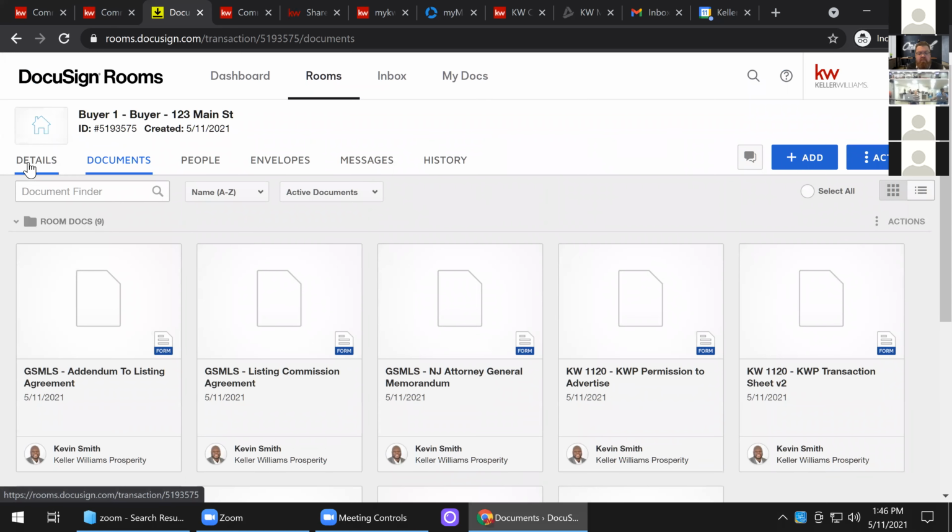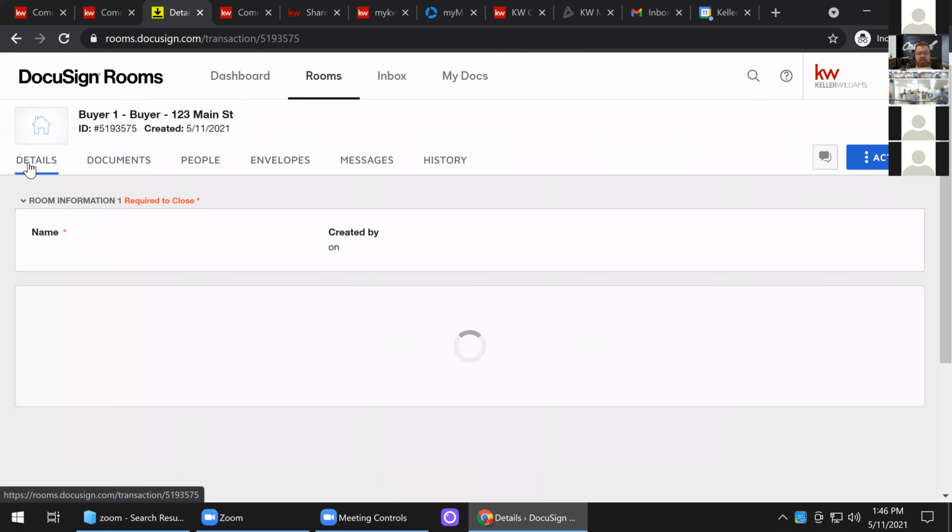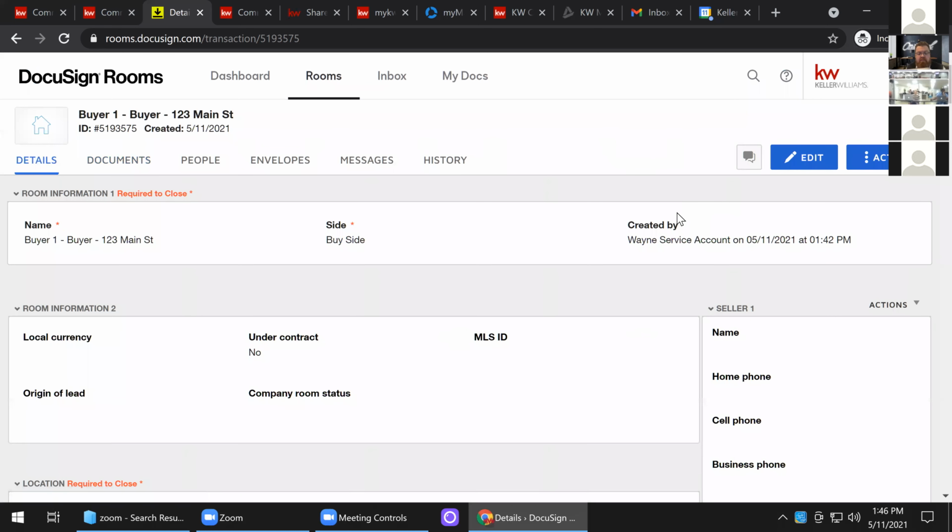So do we want to go to details now? Yeah, let's go over to details. Okay, so now that those documents have been dropped in, we're going to go to the details.